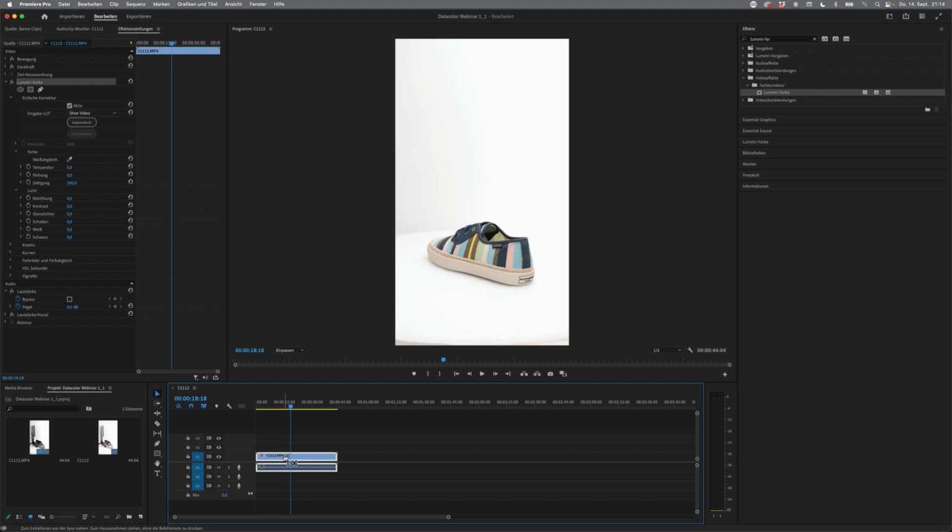Did I make a typo? Lumetri Farbe. Lumetri Farbe, yeah. So you find it in the effects, Lumetri color in English. You can drag it, drop it to your clip, and then I can drag and drop another one so you see it, drag and drop.